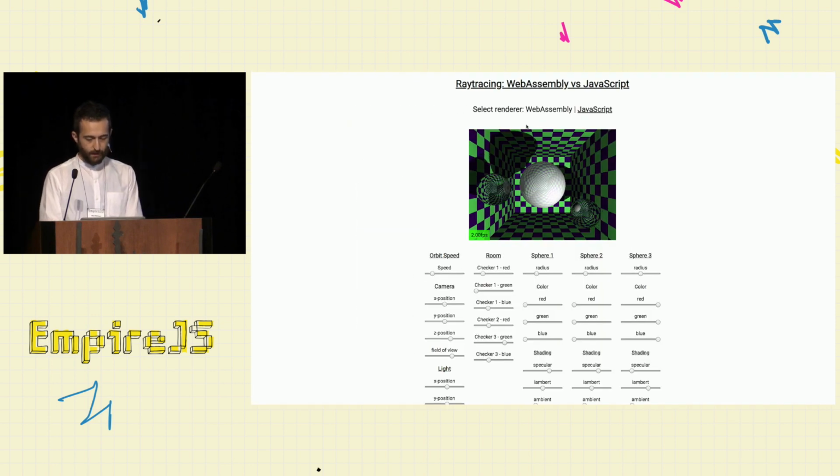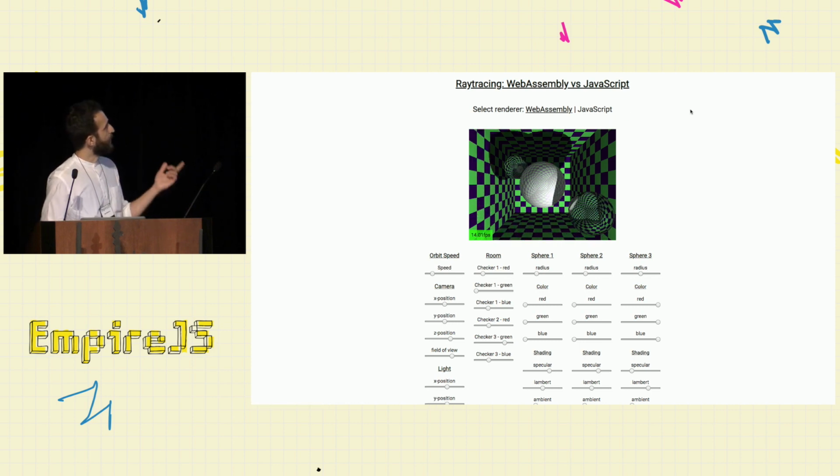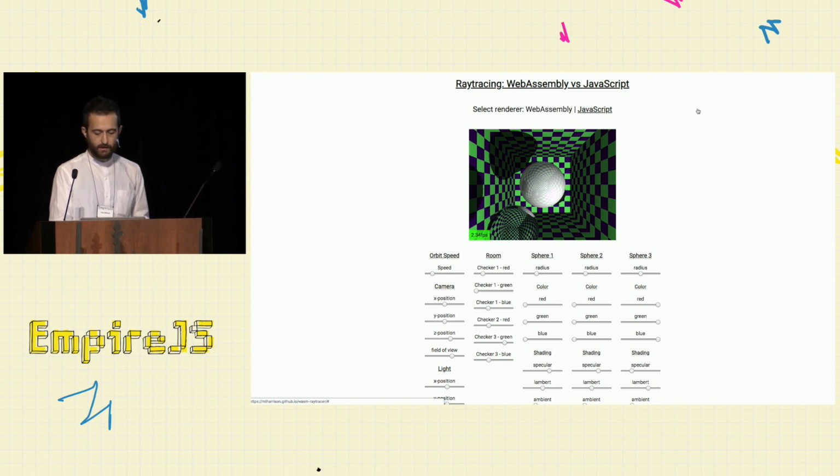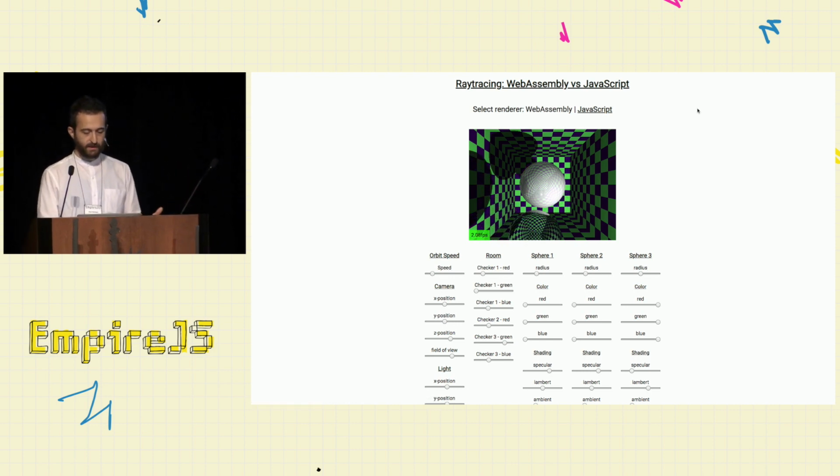There's a little demo here. If you're using WebAssembly, you can see that the performance goes up to somewhere between 13 and 14 FPS. And if you go to JavaScript, all of a sudden it drops to 1.6, 2.4, and so on and so forth. So there's a huge performance gain here.